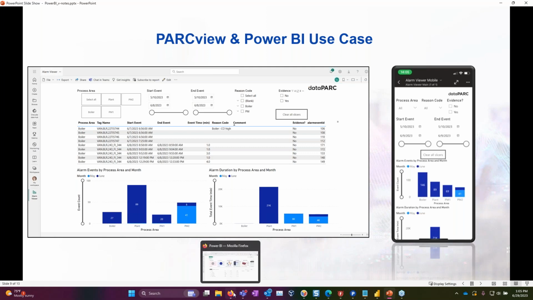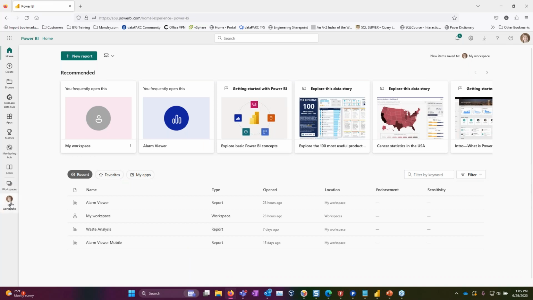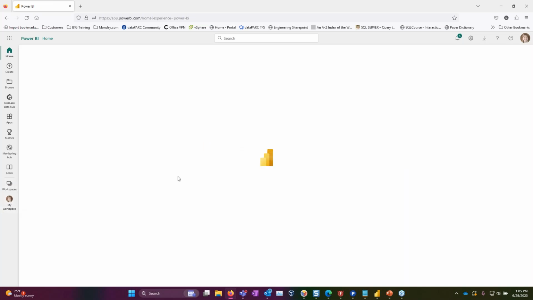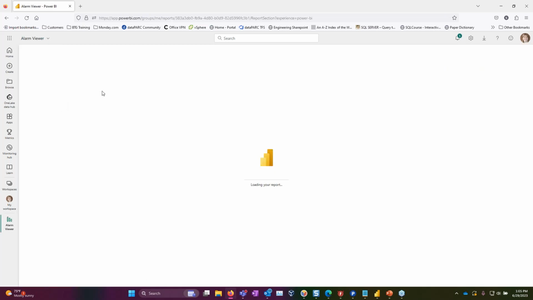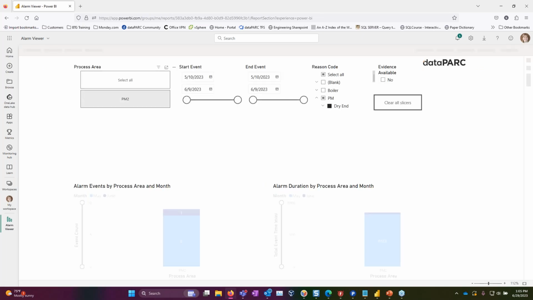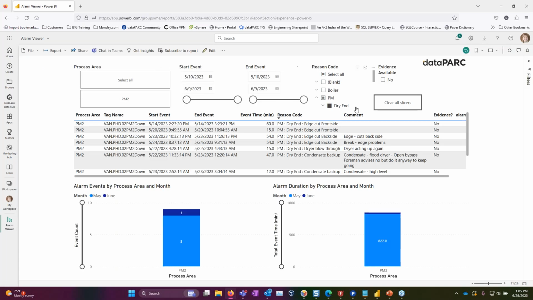So let's take a look at that website view. And I'm going to open up my workspace. And we just have the free version of Power BI. So this is something that you could set up on your system for free and play around with yourself. I do not have access to give other people the ability to play around with this.